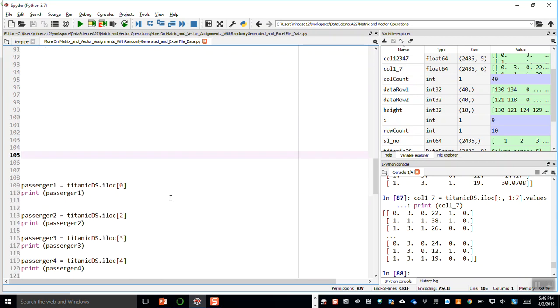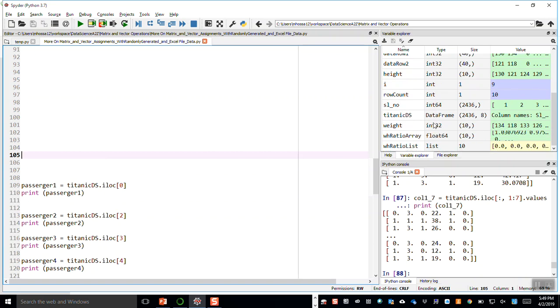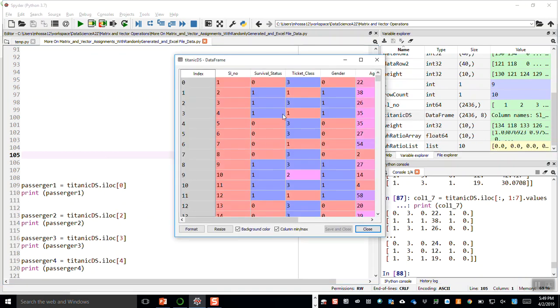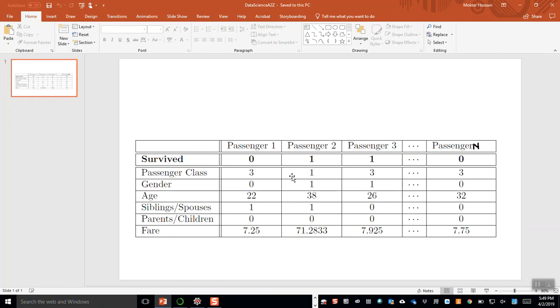Now I want to show you how to get row values. For instance, passenger 1 here in my Titanic data set, this is my whole passenger 1 information. This may be needed if you have your data set differently, for instance, if you have your data set in reverse order.